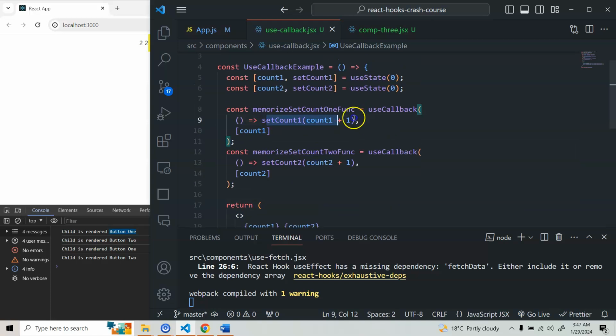We just wrapped this function inside useCallback, and gave the dependency so that only if count 1 changes, you render that component. If count 2 changes, then render the second component. So that's all for this particular hook. Now let's move on to the next one.